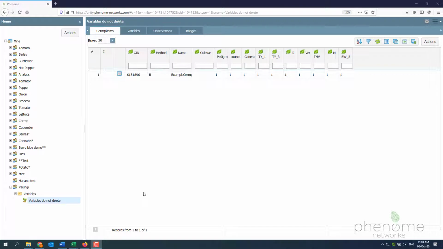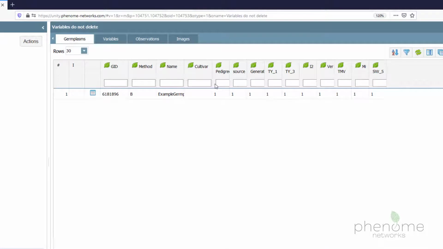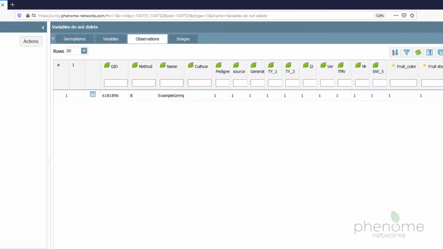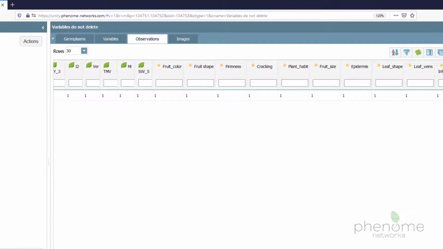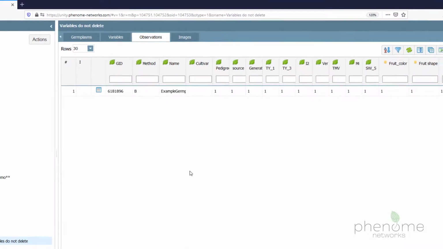So if we stand on the phenotypic study, in the germplasm tab, we'll see all the ones that were marked as attributes, pedigree, source, etc. And if we go to observations, we'll see the ones that were marked as variates. That's all the ones that I'm usually collecting in the field. So we have our variable list now.